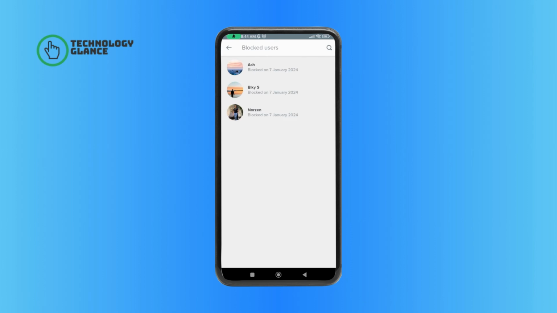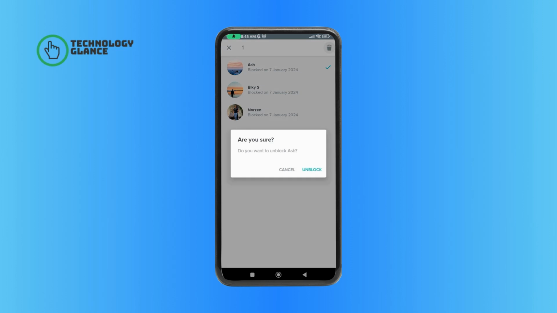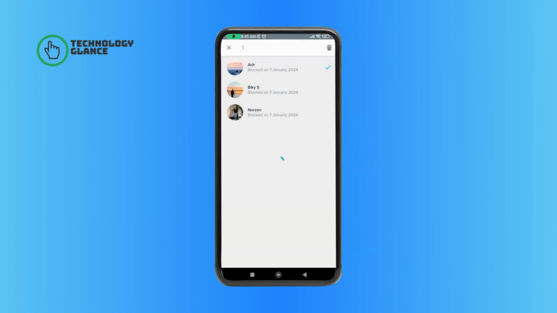Select the person that you would like to unblock. And then tap on the Delete icon at the top right corner of your screen. If you are sure, tap on the Unblock option. And this is how you can unblock someone on hi5.